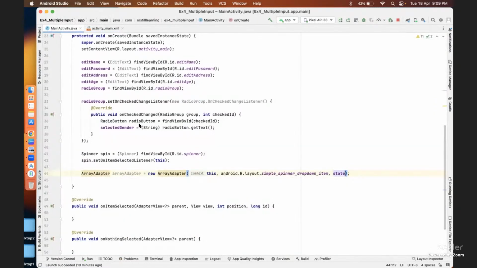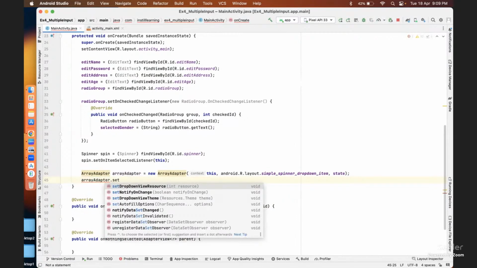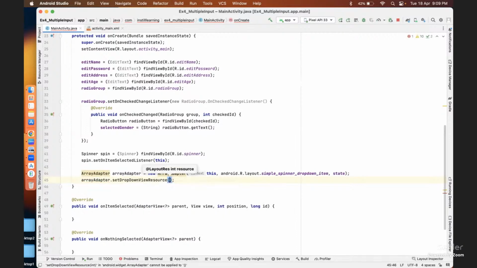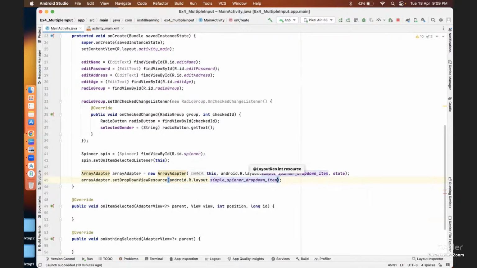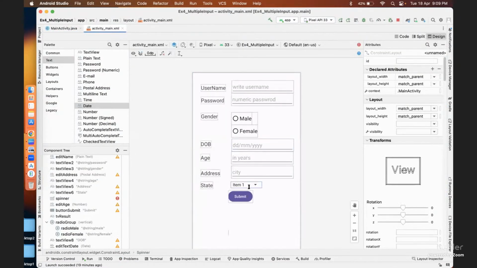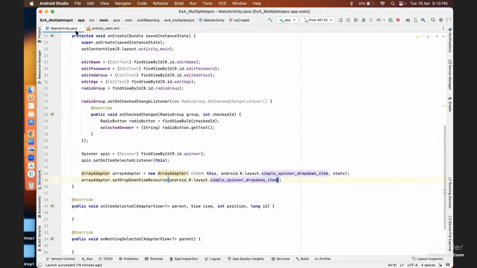Fine. Now what will happen if people select that? We will take the array adapter, and we are setting now setDropDownViewResource. What will we set? android.R.layout.simple_spinner_dropdown_item, so it will display as a simple drop down. Similar kind of things it will display in the item here. Fine, and cool.